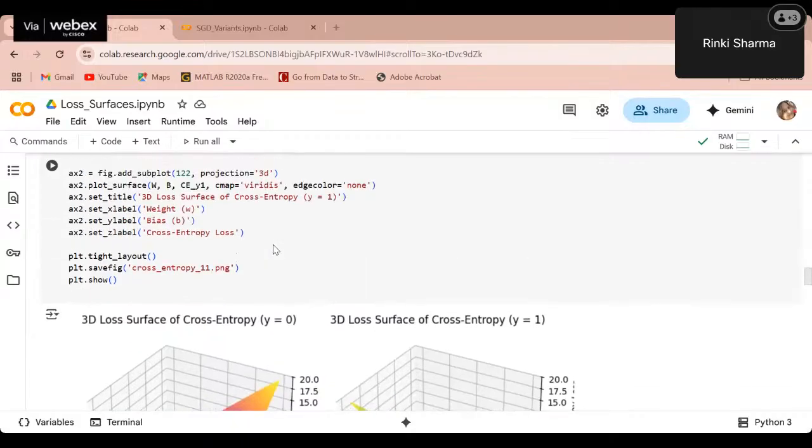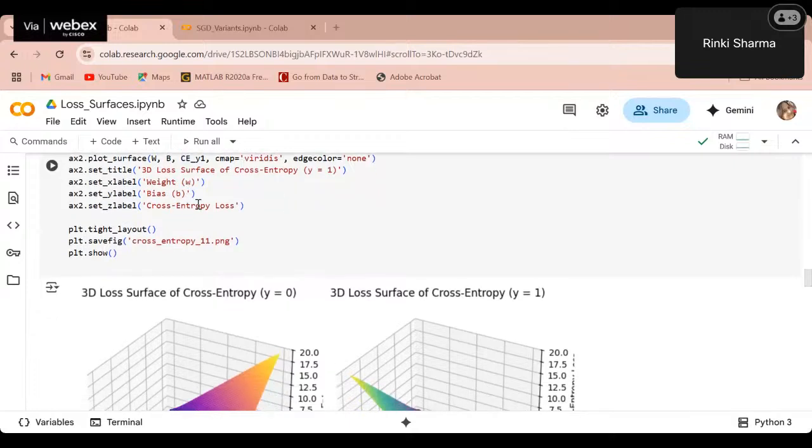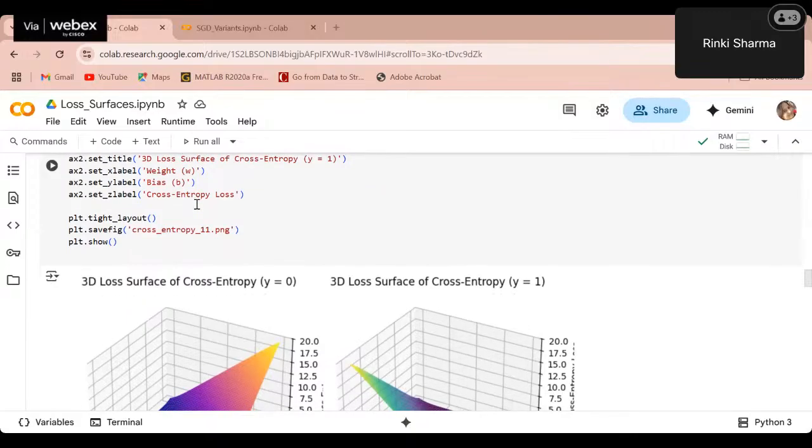So it is here for the one class cross entropy. So again, we have defined the parameters, weight, biases, and the cross entropy of one class and color map. Again, the title and labels defined here.